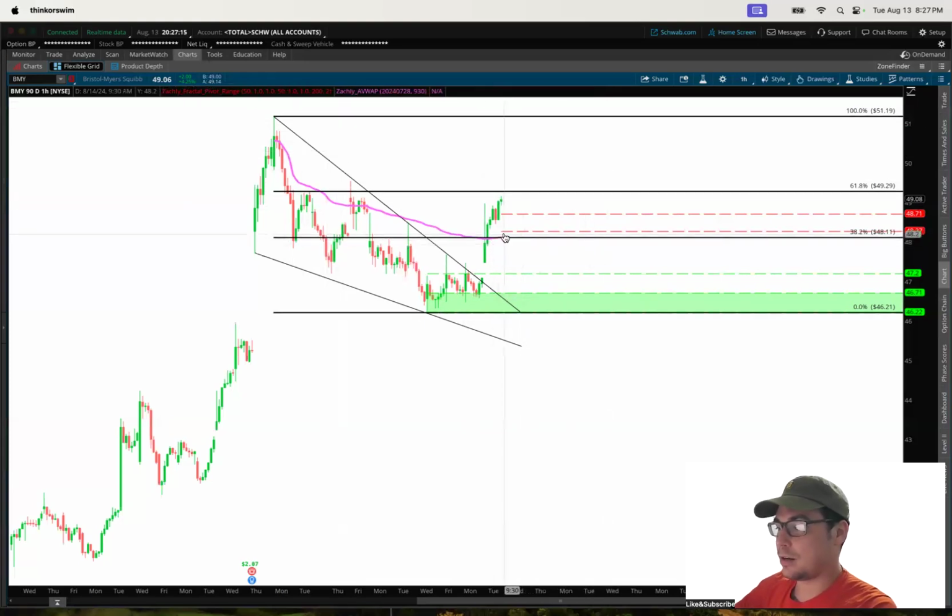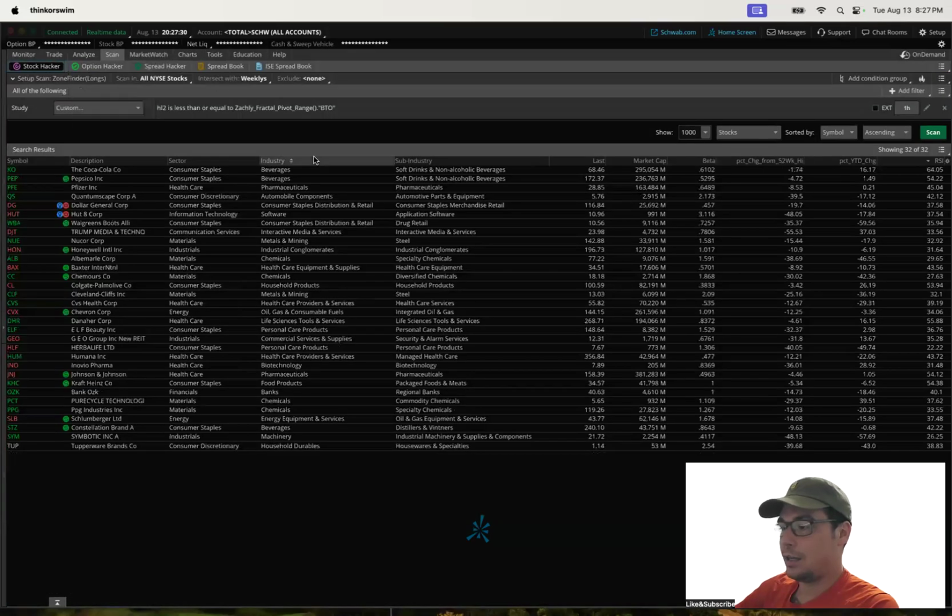I'm going to be using this anchored VWAP as a little bit of a trailing stop loss, right? So if we were to start trading below and closing below this anchored VWAP, then I'll go ahead and exit that position. But let's go ahead and take a look at some names, right? This is one that's already fired and has already done really, really well.